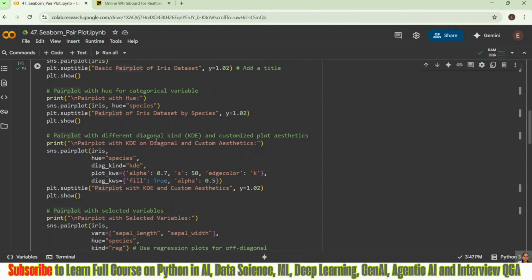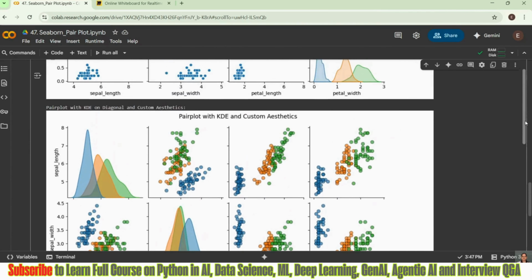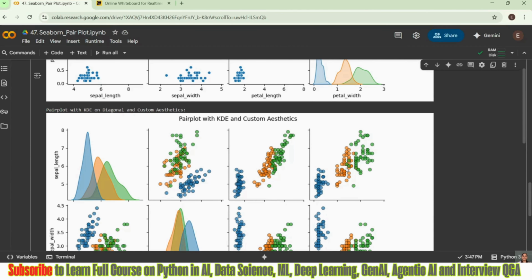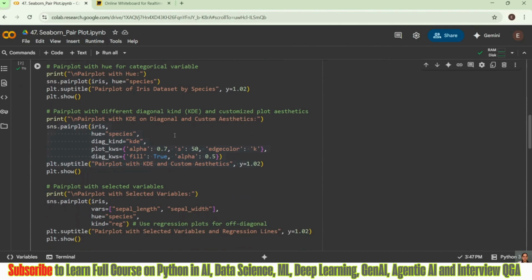Pair plot with different diagonal kind KDE and customized plot aesthetics. So here, if we come down and see what exactly is coming, then after that we will go ahead and understand. Because this one is better if you have more features. This is going to give you clarity on whether you have outliers or not. You don't have to go through each and every individual plot and create it. You will get all at once.